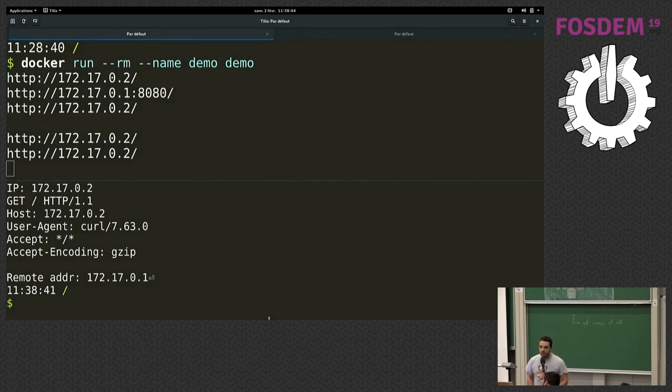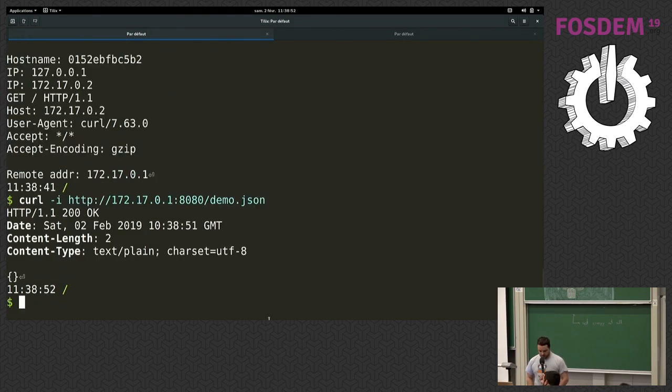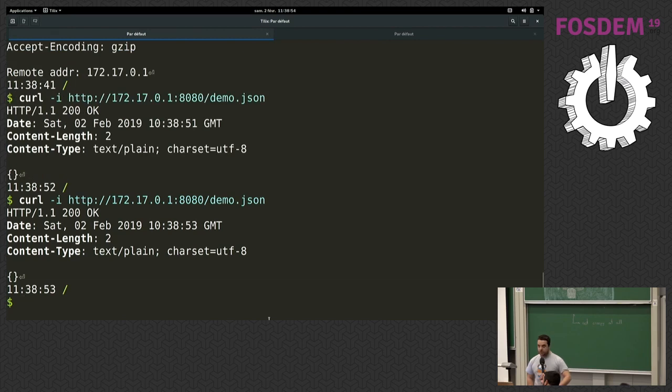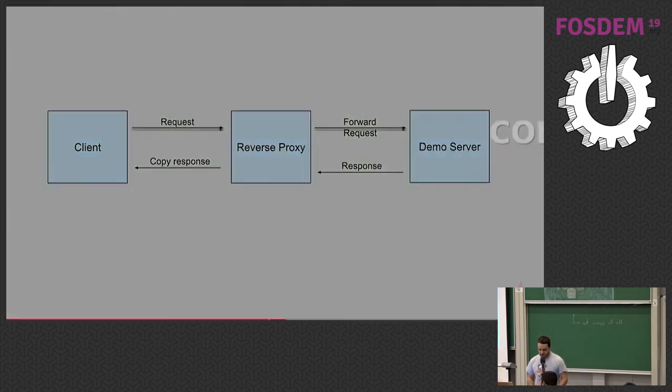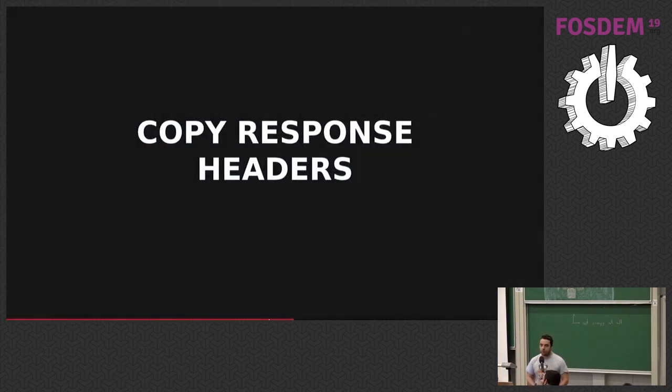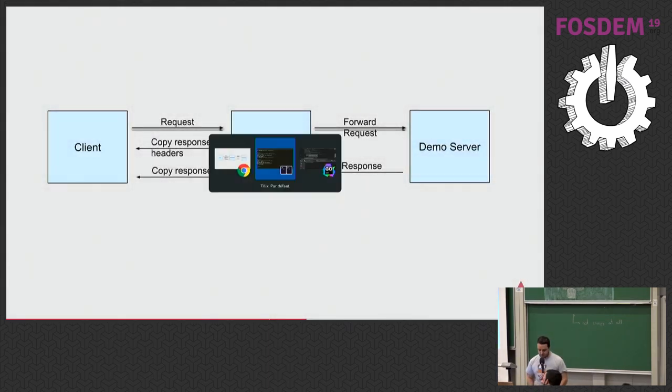Okay, now let's try another path. I have a demo.json, and you can see that this is a JSON, but the content type is wrong, no? What about my demo server? Oh yeah, this is a good content type, so I missed something. In fact, we need to copy the response headers too. We only copy the status code and the body. So let's copy the response headers too.